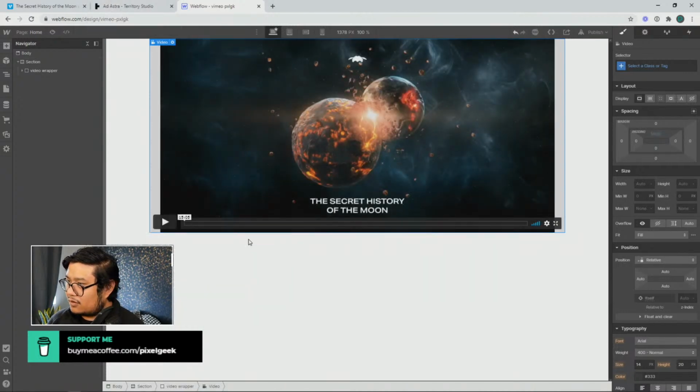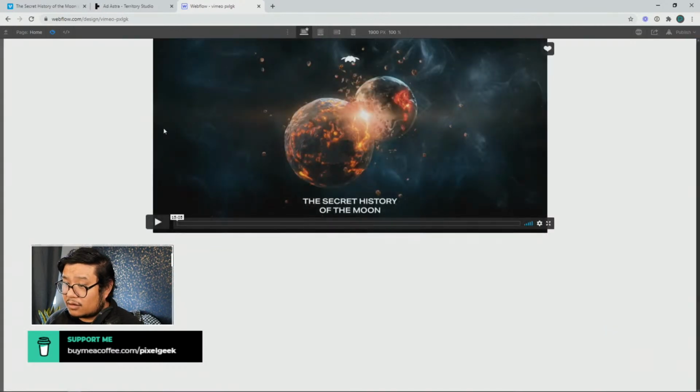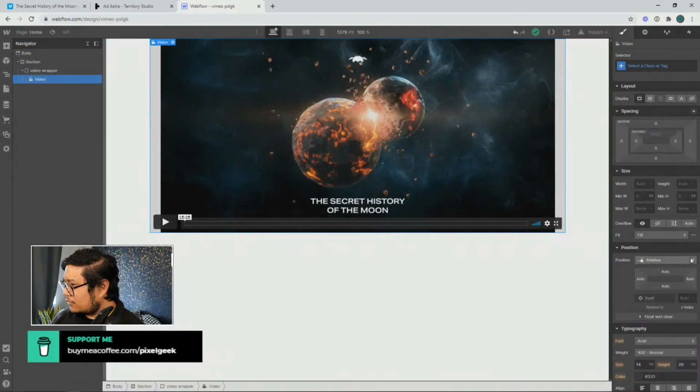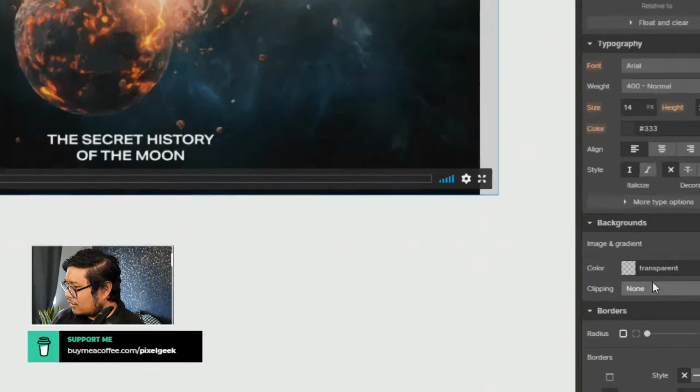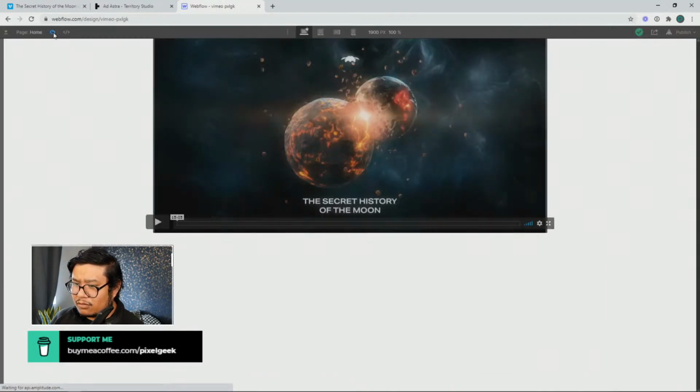Cool. All right. Ooh, what's with the gray in the back? I didn't do that. Y'all see that? That's weird. Why is there gray? The background's transparent. But then when I preview, it's all good.